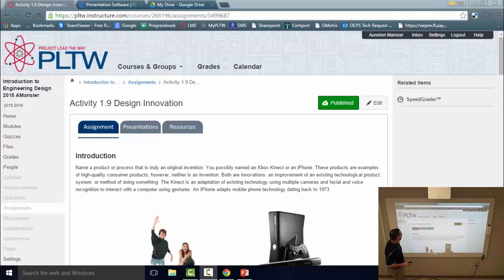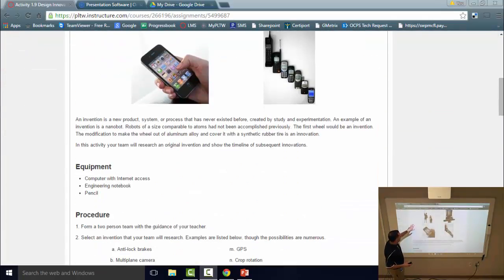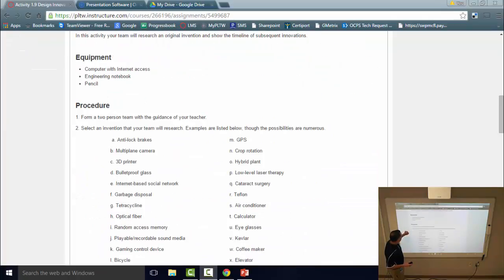So for 1.9 design innovation, the activity is going to be a two-person team. And so you'll pick your team, we'll set those teams up in the LMS so that when one person submits, both members will get credit for that, and we'll talk about that in just a minute.